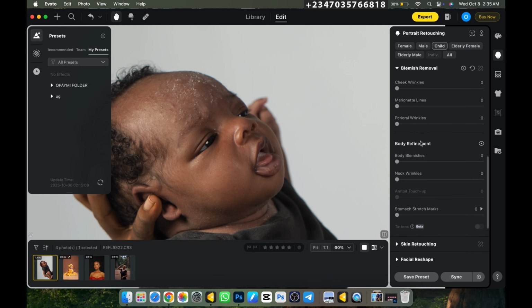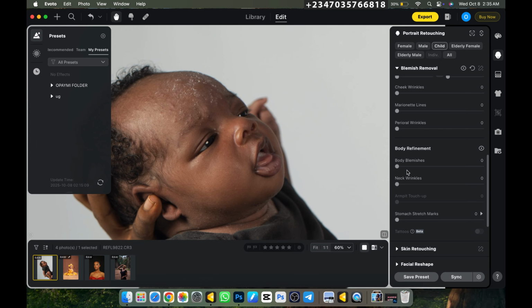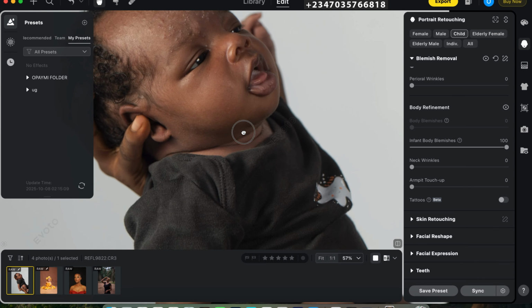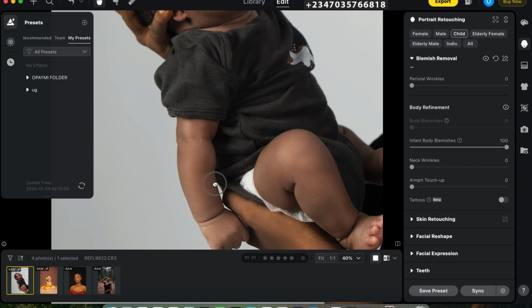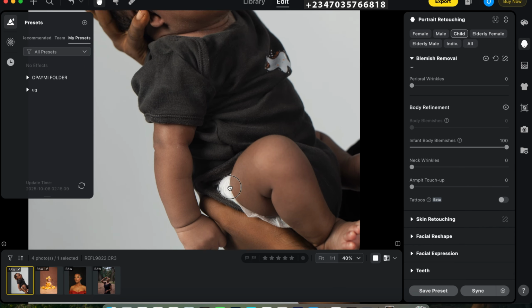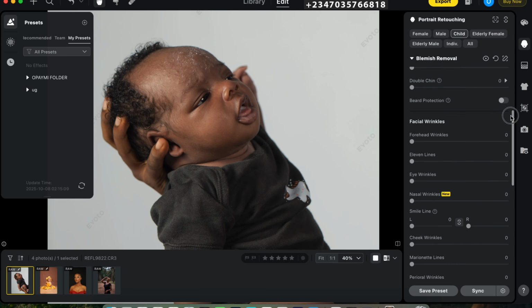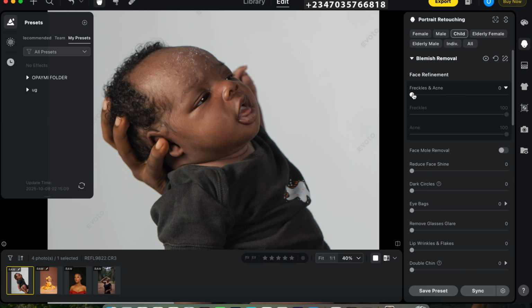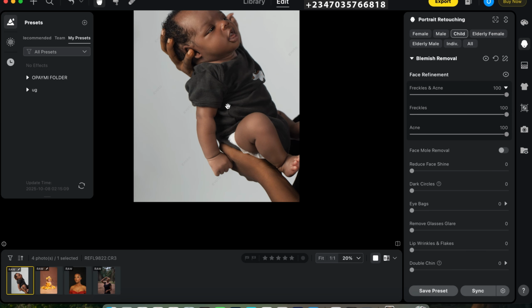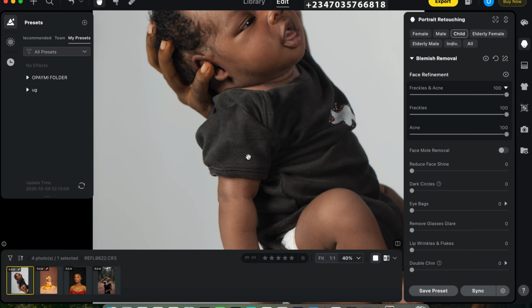So let me scroll to the blemish remover on this baby's face also again. For the baby, I'm going to come to the infant body blemishes first, and I'm going to turn the slider to 100%, and I'll wait for it to load up. It's going to remove all the blemishes on the baby's skin, as you can see. Can you see right now? Look at the before, look at the after. For the face, I'll just have to go back to the blemishes remover, and I'll turn on the frequent max to 100%, wait for it to load up, and boom, it's going to remove all the blemishes for me. Very, very simple and straightforward, which I love very, very well.